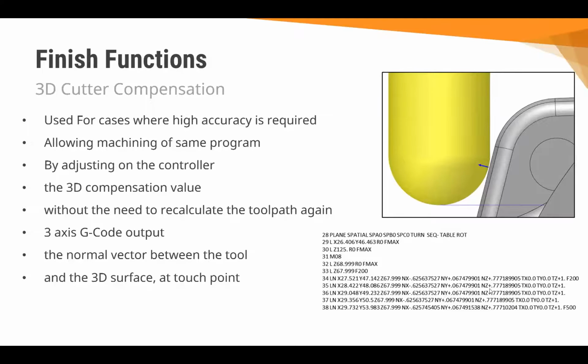We have some new finish functions for 3D cutter compensation. We use this for cases where high accuracy is required. It allows machining of the same program by adjusting on the controller. So this is for on-machine corrections with 3D compensation values. Without the need of recalculating the toolpath, we can generate these compensations. It can be used for 3-axis G-code output. It's a normal vector calculation and is mainly used for 3D surfacing at touchpoint.